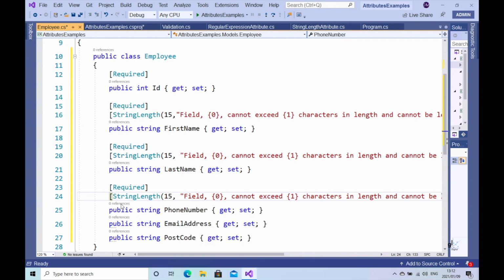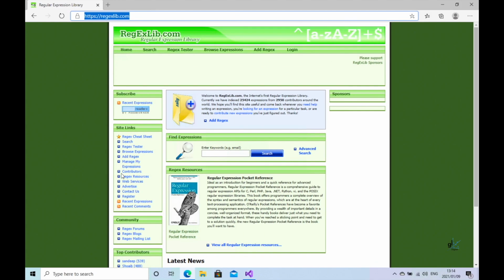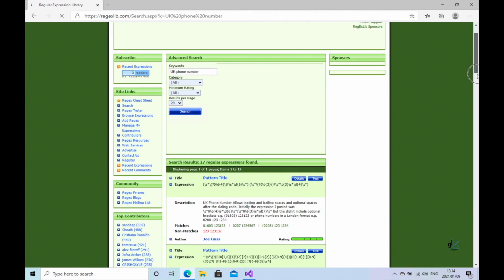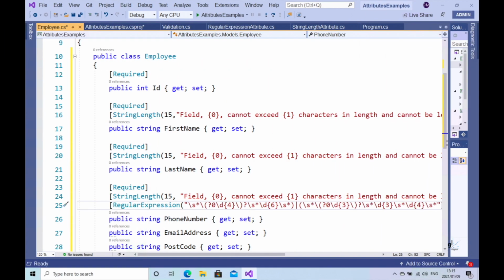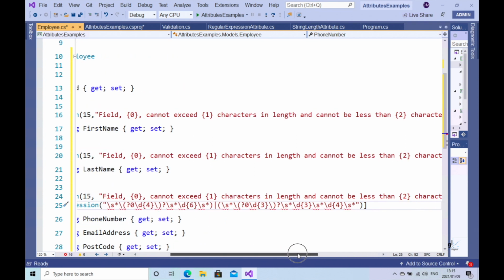So let's navigate to this URL. I find this website very useful for finding regular expression patterns. Let's do a search for UK phone numbers. Let's copy an appropriate pattern from our search results. We can then pass this pattern as an argument to our regular expression custom attribute. So let's paste our pattern into our code.